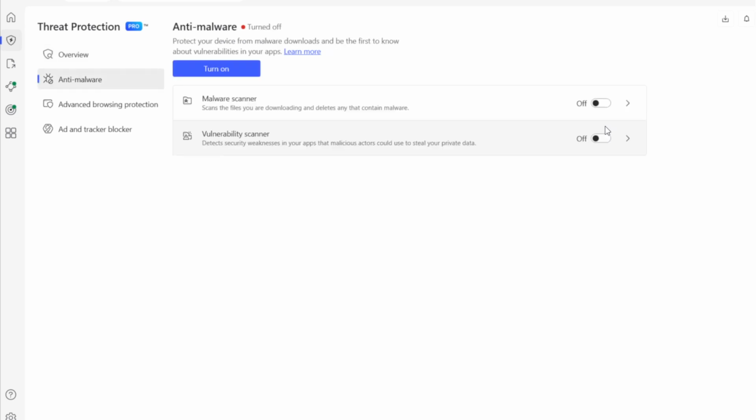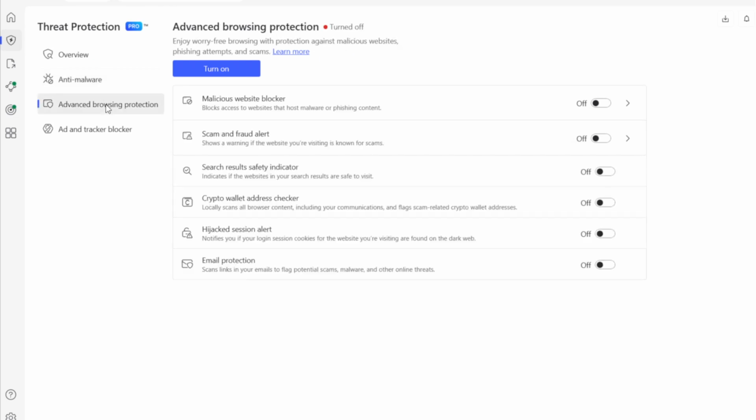Next, enable the ad and tracker blocker. This reduces annoying ads and helps limit online tracking that follows you across sites. It can make pages load faster and cut down on the amount of data analytics companies collect about your browsing habits. Now turn on the anti-malware option.